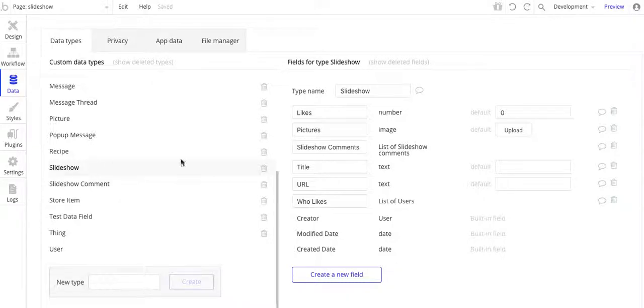Now under slideshow, what we have here is this design for the database, this data structure. I designed it in an earlier video, and I'll put the links below in the comments. But with this slideshow, the only thing I'm adding is slideshow comments, and it's a list of slideshow comments. So basically it's going to tell Bubble in the database structure that under slideshow I have slideshow comments. I'm basically going to be creating a bunch of slideshow comments, and I'll get to the workflow in a second. And then it's going to be tied to the parent slideshow.